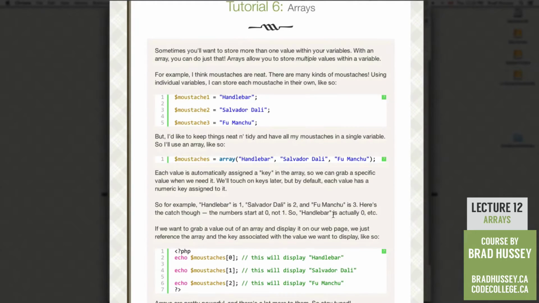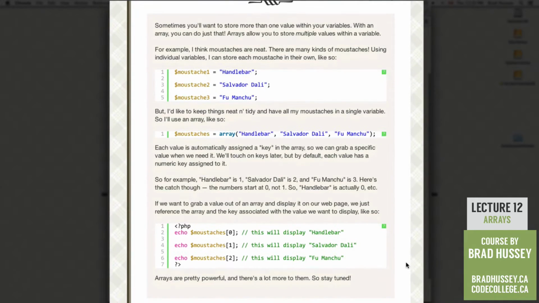So each value is automatically assigned what's called a key in the array, so we can grab a specific value when we need it. And we'll touch on keys later, but by default, each value has a numeric key assigned to it. So, to explain that a little further, Handlebar has the key of 1. Salvador Dali has the key of 2. And Fu Manchu has the key of 3.